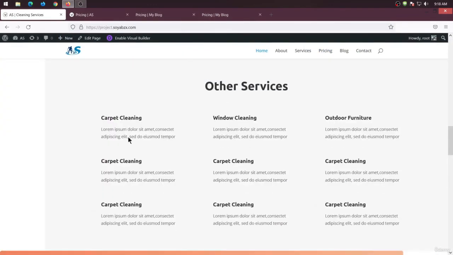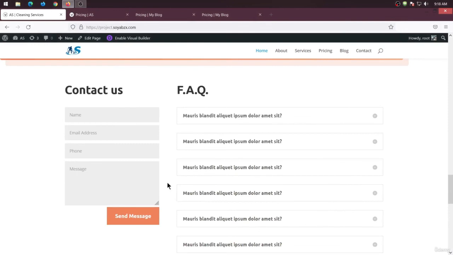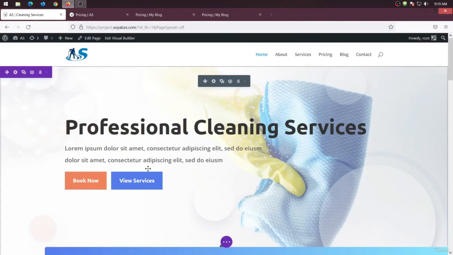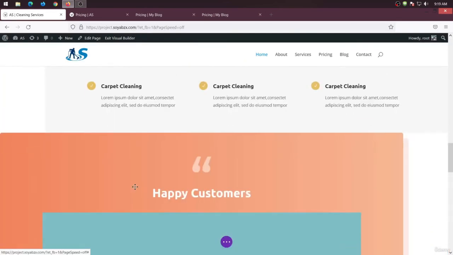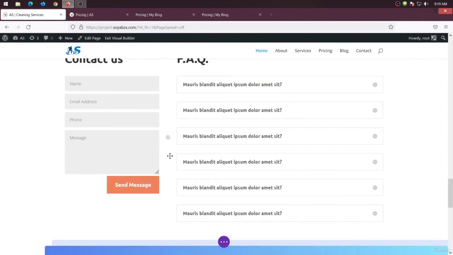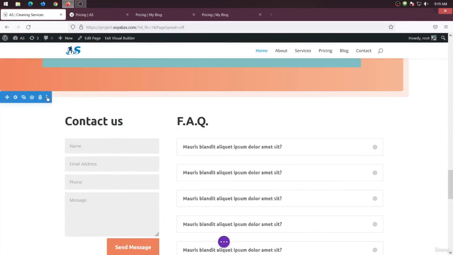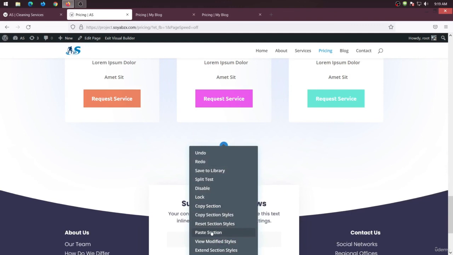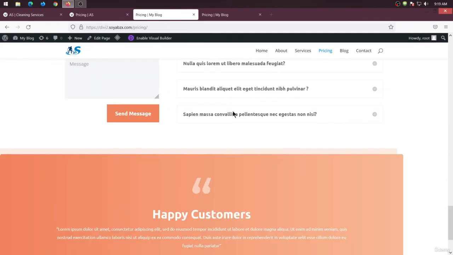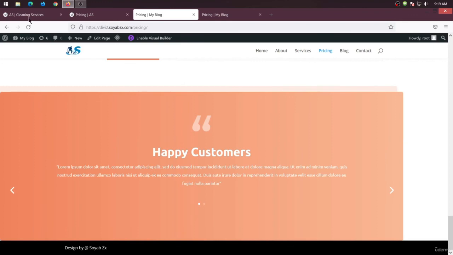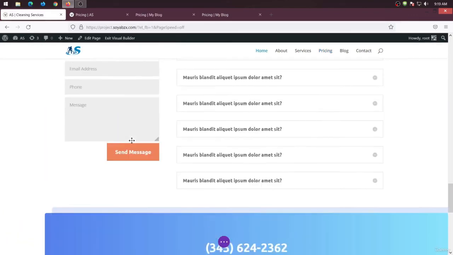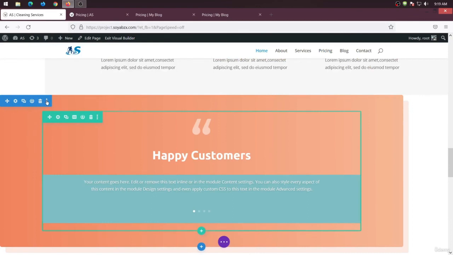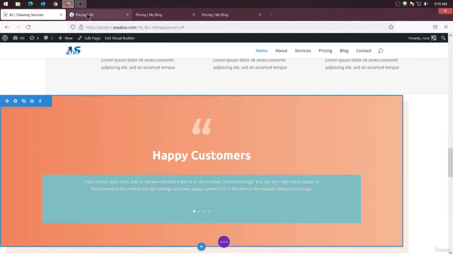Alright, yeah, this section we designed before. So I simply enable the visual builder from our home page, and now I just simply copy this section. So simply come here, okay, and simply copy this section and simply paste here, and let's see. Okay, it's done. So now let's see another section, this one. So again I just copy the section from our home page. Yeah, this section. So I copy this section and simply paste here.